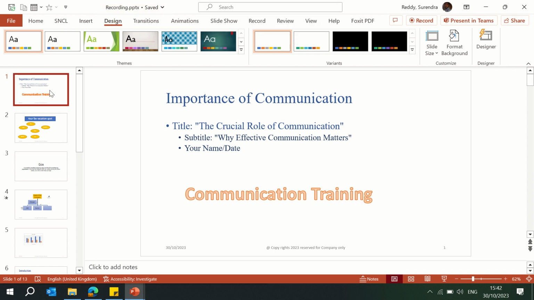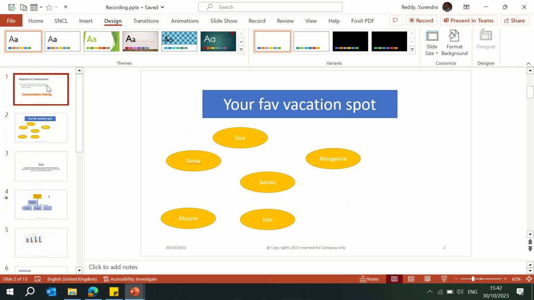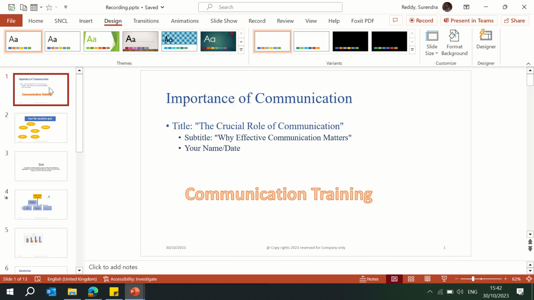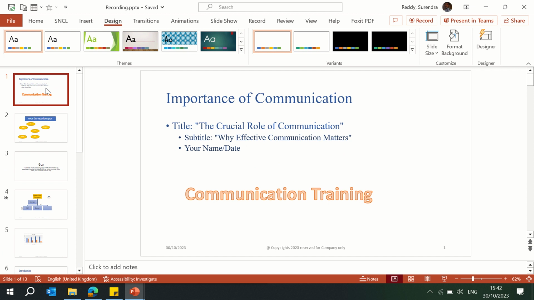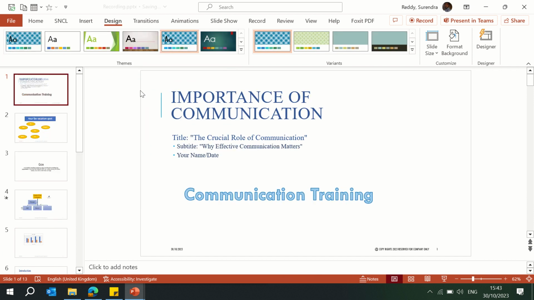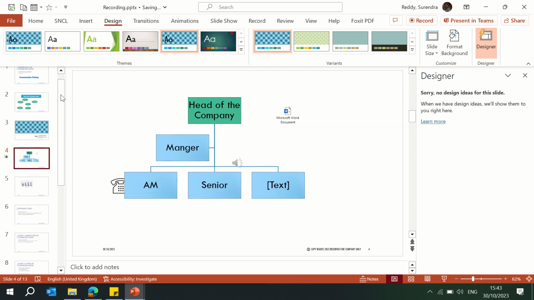So design means, for example, you have a presentation, right? This is a presentation. If you remember, we created the importance of communication using ChatGPT and designer, right? So I would like to change my entire PowerPoint presentation theme. Under the design tab, we have themes and variants. So let me select any theme. If I select this theme, you see my entire slides got changed to adjust to the theme which I would like to have.